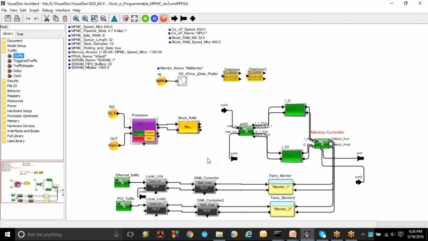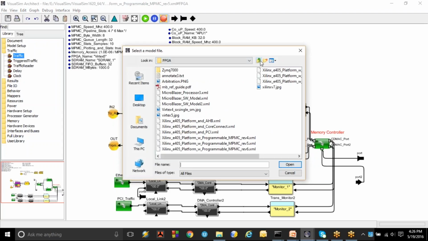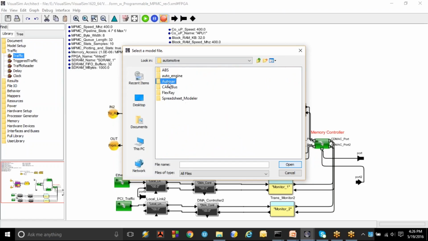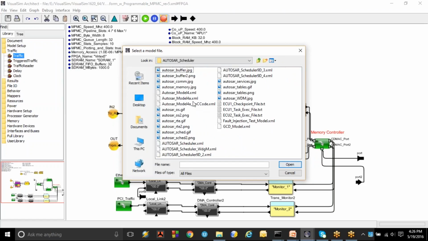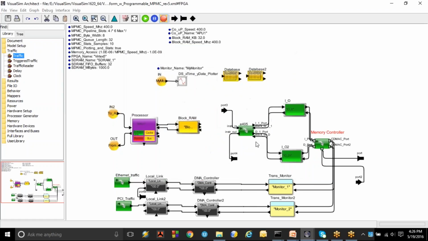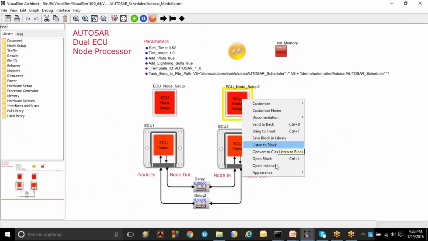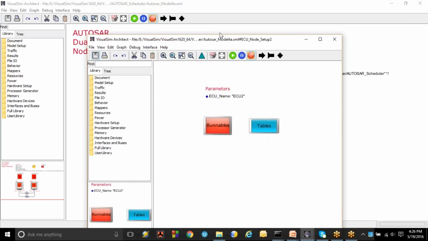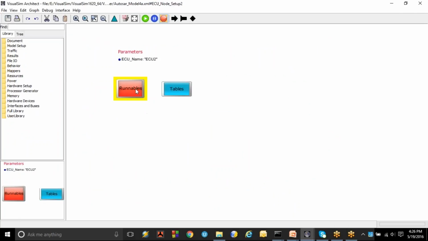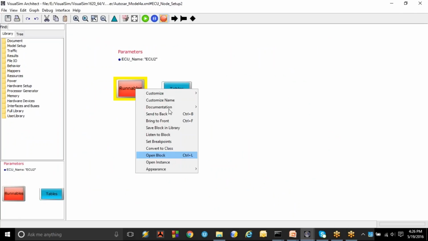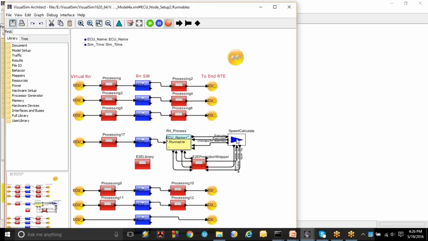So coming to your question on using a C model code, I would like to show you a simple model right now. For example, in this case, this is for an AutoSAR ECU node processor. And if I go inside these runnables of the ECU node itself, we have software runnables. And if I go there, we have an interface to C itself.